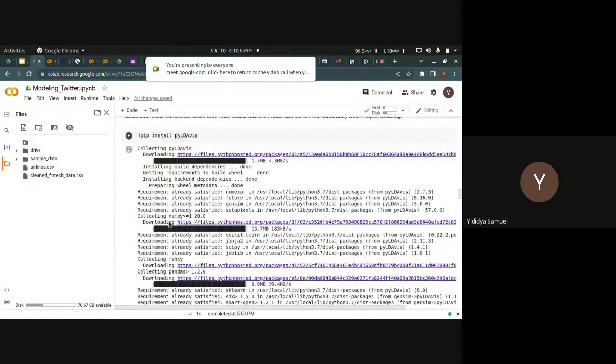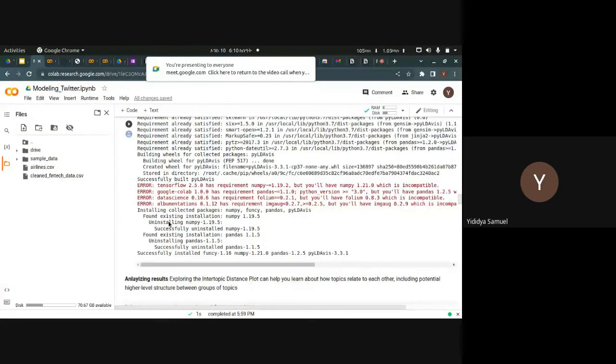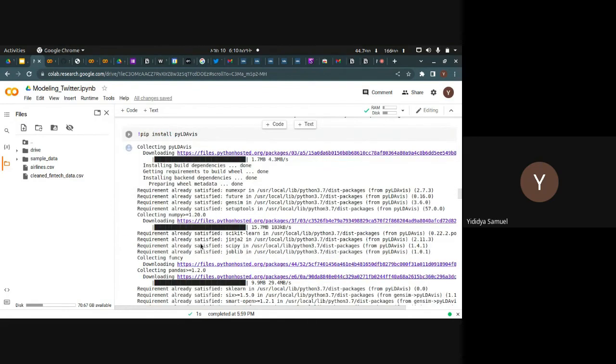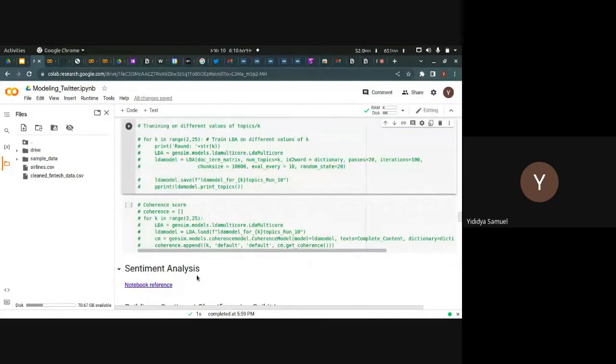I haven't included that in this section, but I'll try to include it as soon as this session ends. But you can give other words and you can know to which category those tweets or those words that you give belong to. Nice. Thank you. Okay, I'll make sure to add that. Yes, before the sentiment analysis.